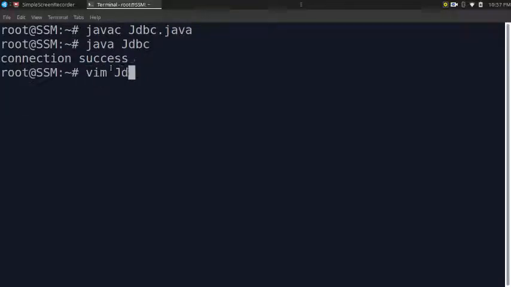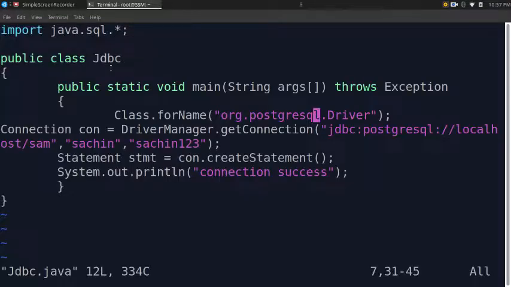vim JDBC.java. Here is the import statement to load all the packages of database connectivity, and the driver has been loaded, that we have seen, the jar file we have inserted. DriverManager.getConnection, jdbc:postgresql://localhost, user Sachin and password Sachin123. The statement object has been created and connection success.